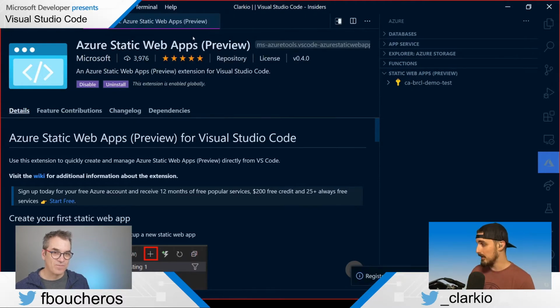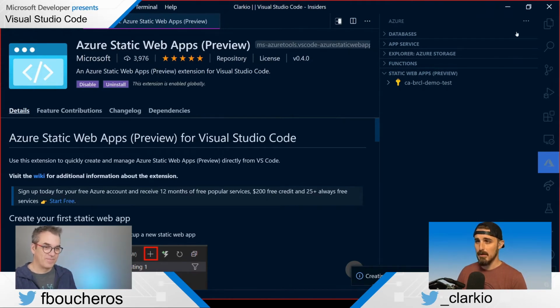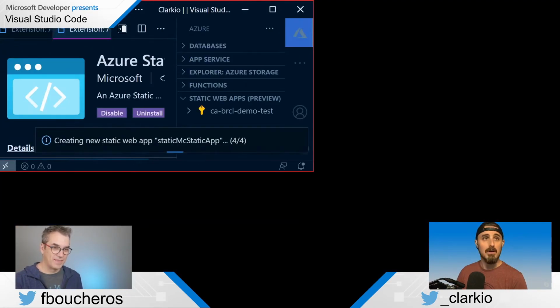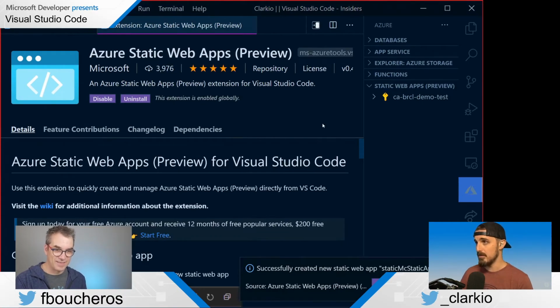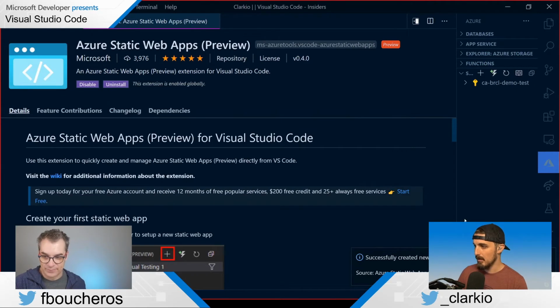And there we go. Now behind me on the screen, if I make this smaller, will that help? Can you see it better? No, it doesn't resize this guy. Successfully created new static web app. Okay. Now I have the option to view the output of that or show actions. That was really fast.